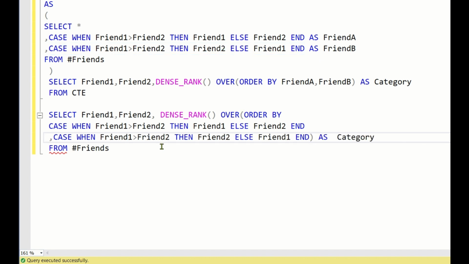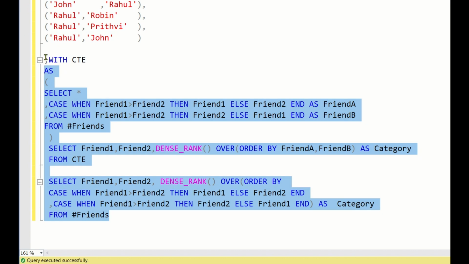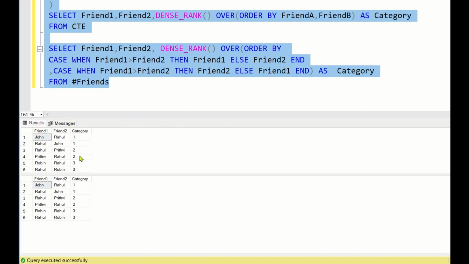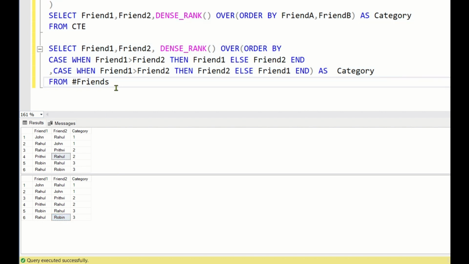as category. Okay, so now if you run this, let's see if we are getting the correct output. Let's run this together and see. So if you see here, John Rahul and Rahul John, you are getting category ID 1 in both the rows. Rahul Prithvi and Prithvi Rahul, you are getting category 2, and Robin Rahul and Rahul Robin, you are getting category 3. So in this way, we categorize the two friends based on their ASCII values. It's not important whether it's in column friend 1 or column friend 2, but both of them indicate the same rows. So that is the question, you need to provide the category.